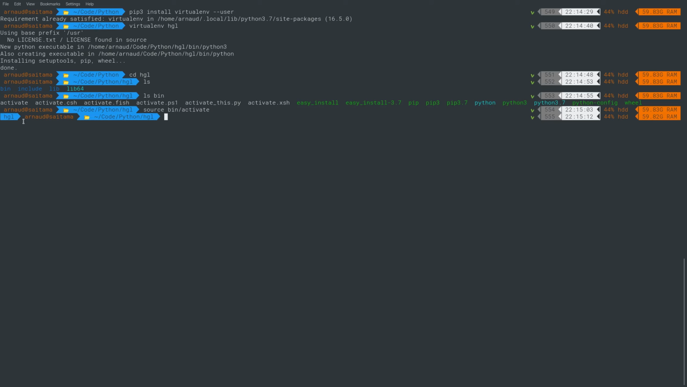As you can see, the look of my command line has changed. It's called the prompt. It's now prefixed by hgl. This tells me that the virtual environment is on. I now have extra commands, and more importantly, I'm going to use the Python versions and libraries from that environment and not from my system until I deactivate the virtual environment.